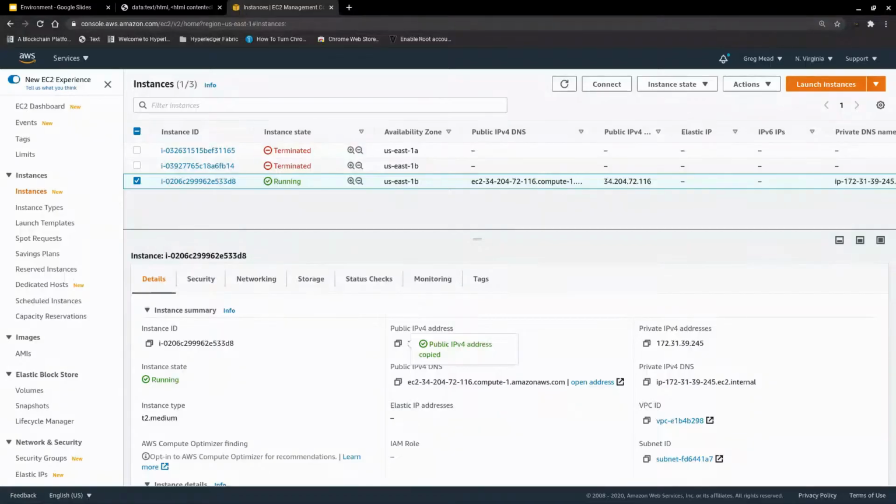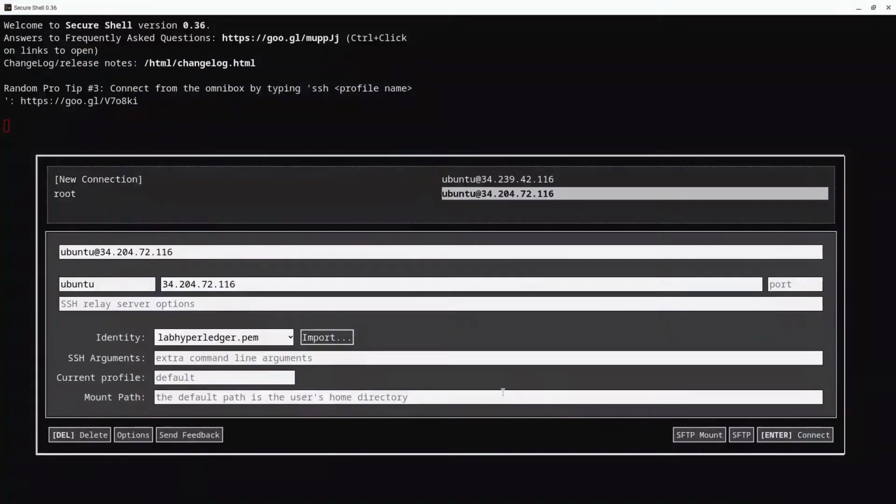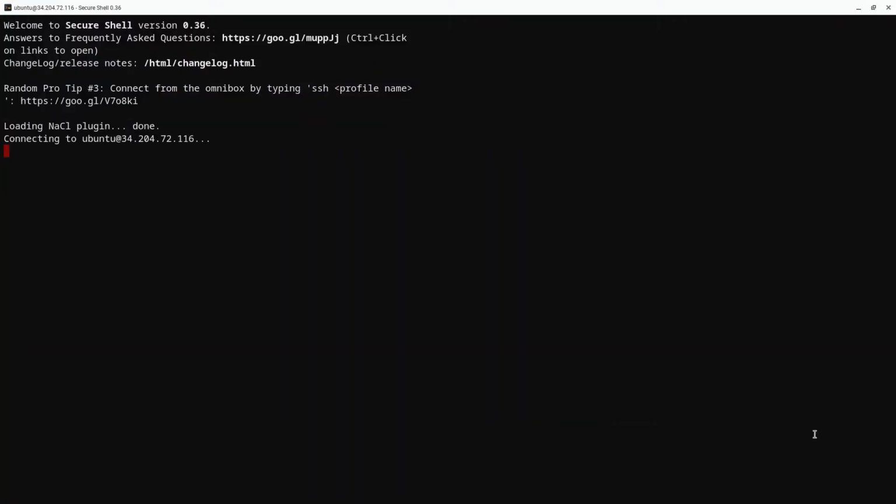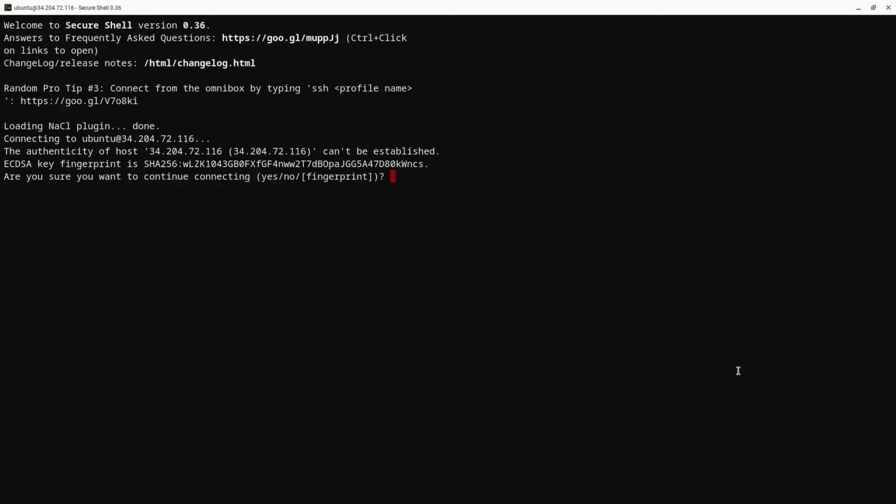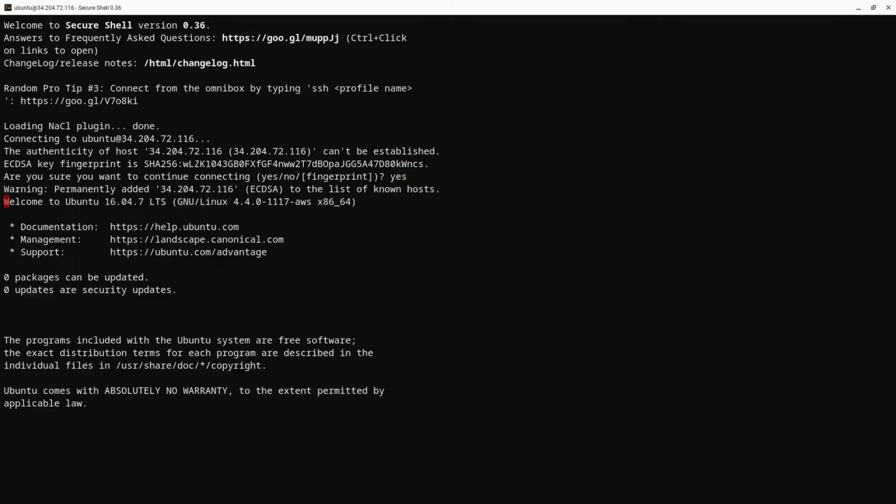Let's go ahead and switch over to see if the instance is running. It is. Let's go ahead and attempt to SSH to the Ubuntu box. Yep, it's up and running. Choose yes. And now you're logged into your Fab 00 or your Hyperledger Fabric test box.